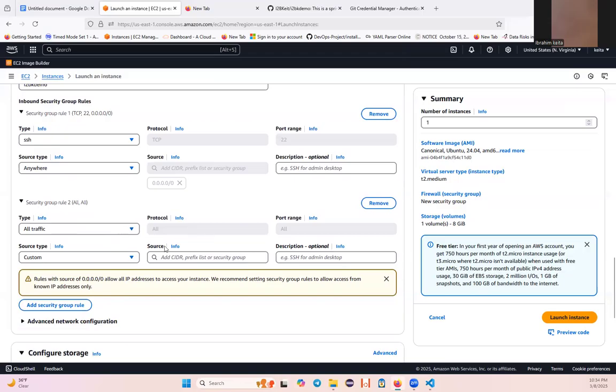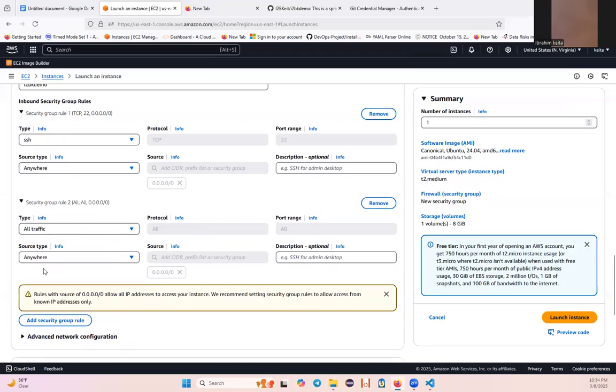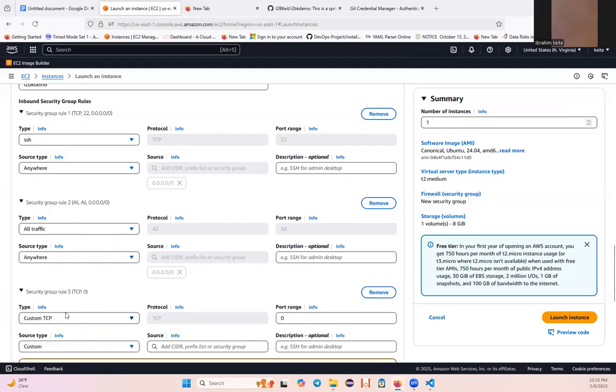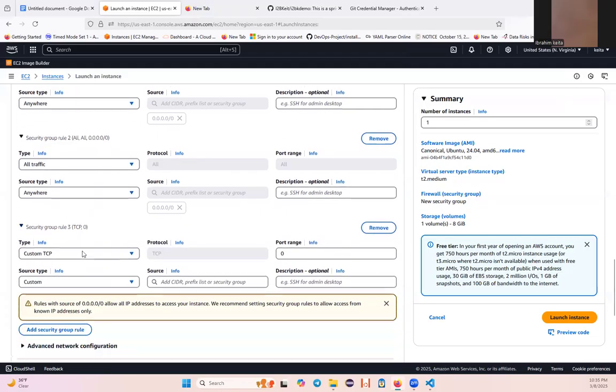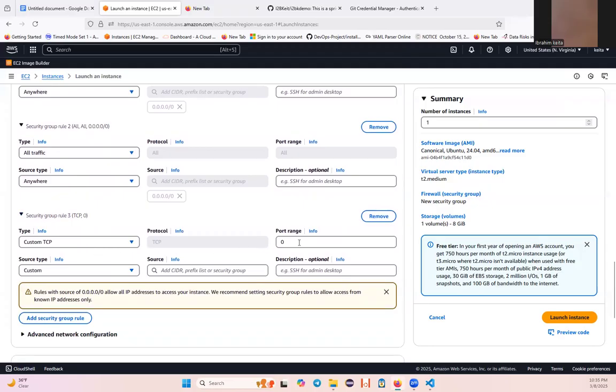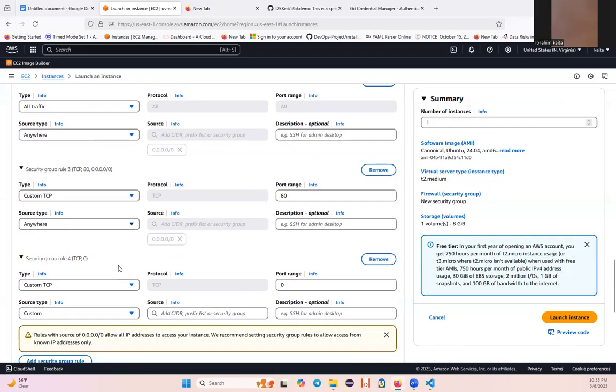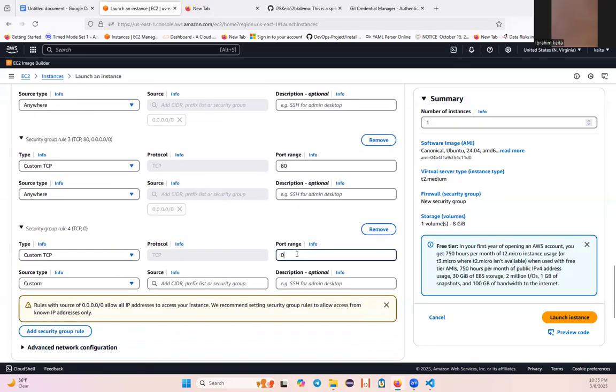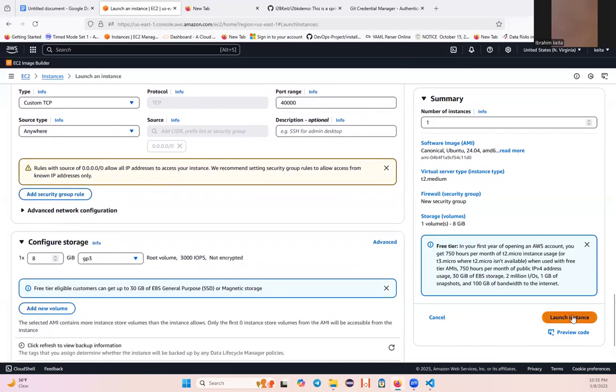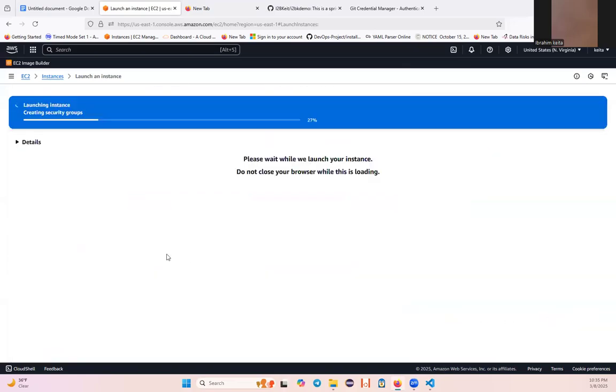Let's say all traffic, anywhere. And then for the port range, anywhere, and then 4000. Make sure anywhere, and then launch instance.